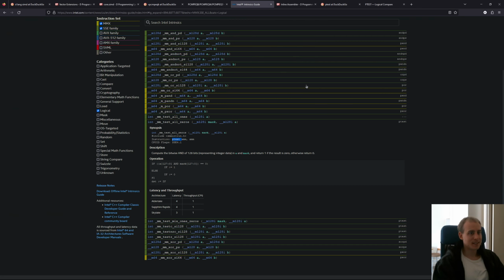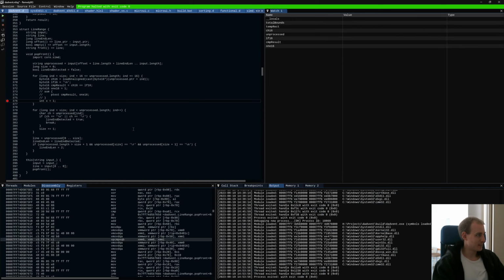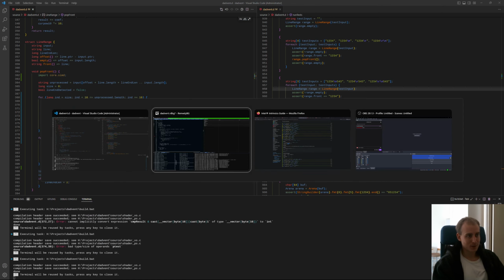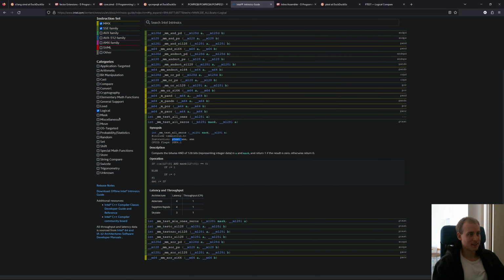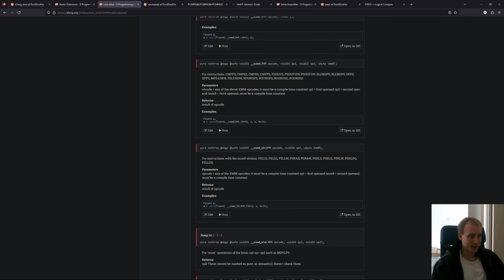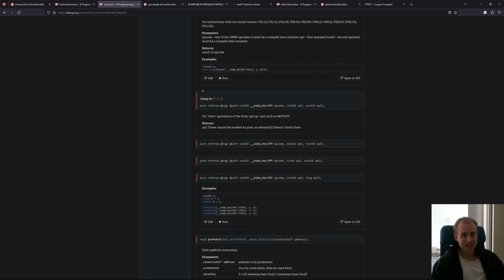Man, these intrinsics are a lot easier to use, I must say, than this weird, like, well, how do I generate this instruction? Well, you don't know. There's a bunch of wide instructions you can use, but anything other than that.